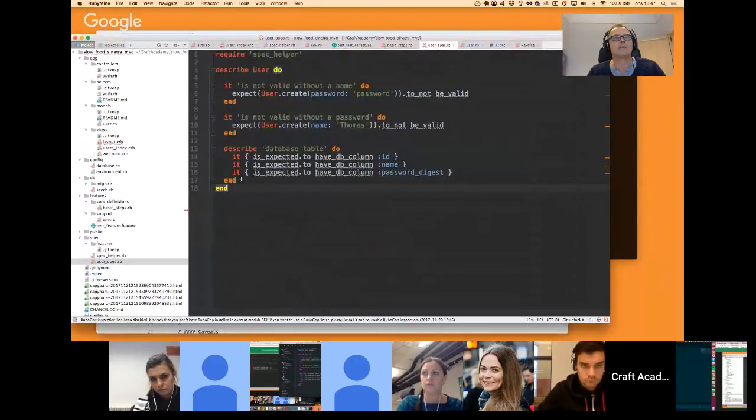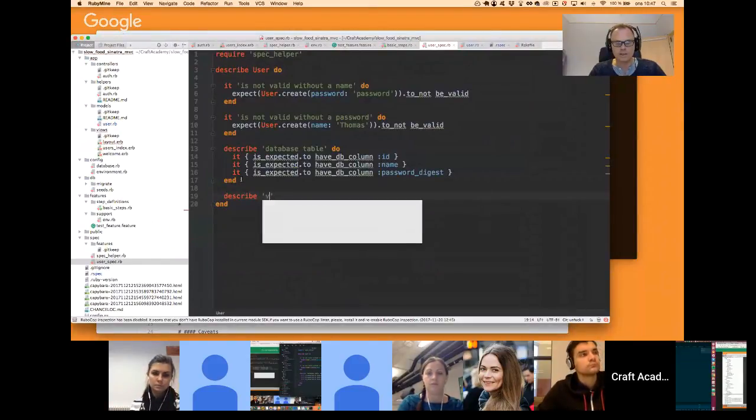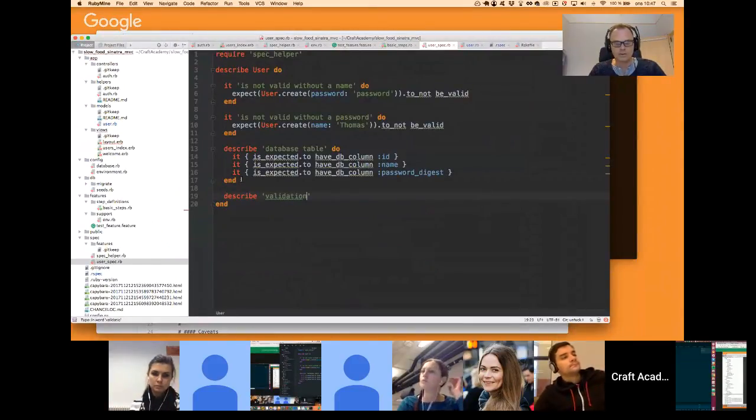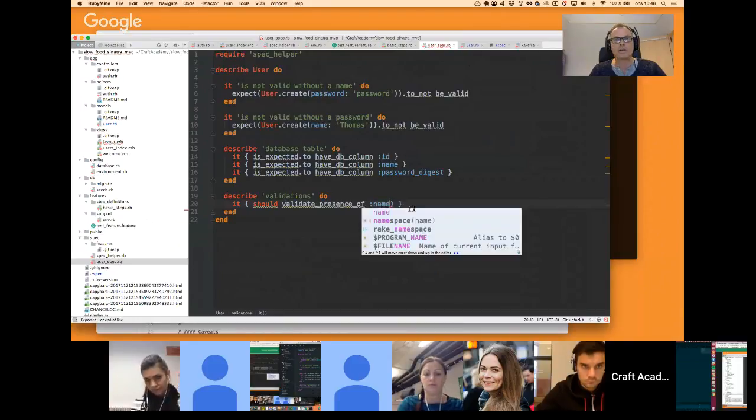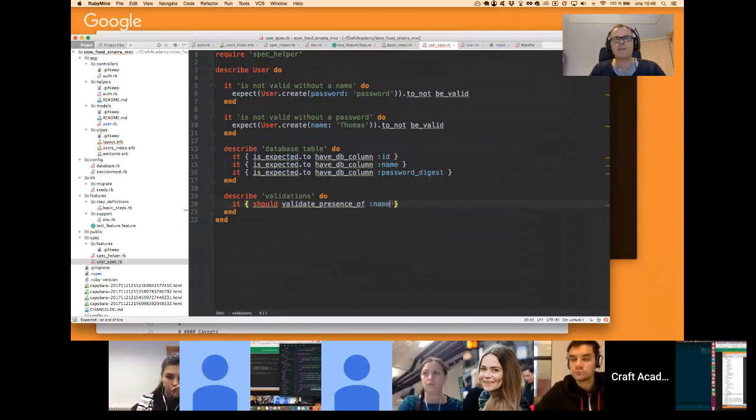Describe database table. I would say describe validations, and do, and just paste this, and we validate the presence of name, right? And remember that if you paste stuff from the internet, sometimes you get shit, right? That's the way it is.